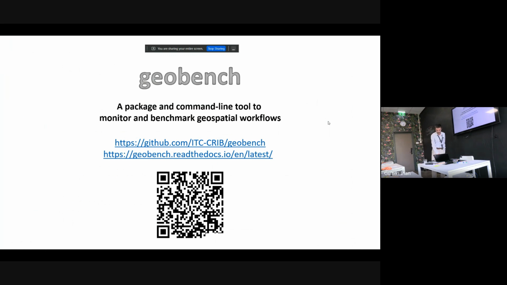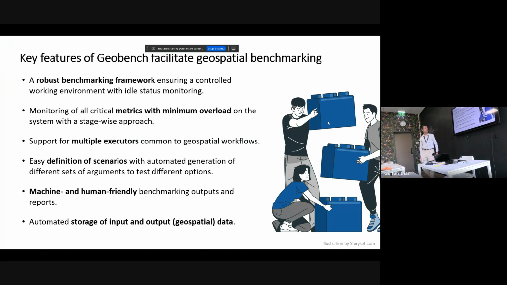You can check. So what GeoBench is doing is that it has some key features that facilitate geospatial benchmarking. It has a robust benchmarking framework implemented, which tries to ensure as much as possible a controlled environment and at least report the environment properly so that people can understand. Then it monitors all critical metrics with minimum overhead on the system, because you are performing the computation and at the same time you are trying to monitor the computation. So this monitoring should be really quite light so that it doesn't affect the computation itself.